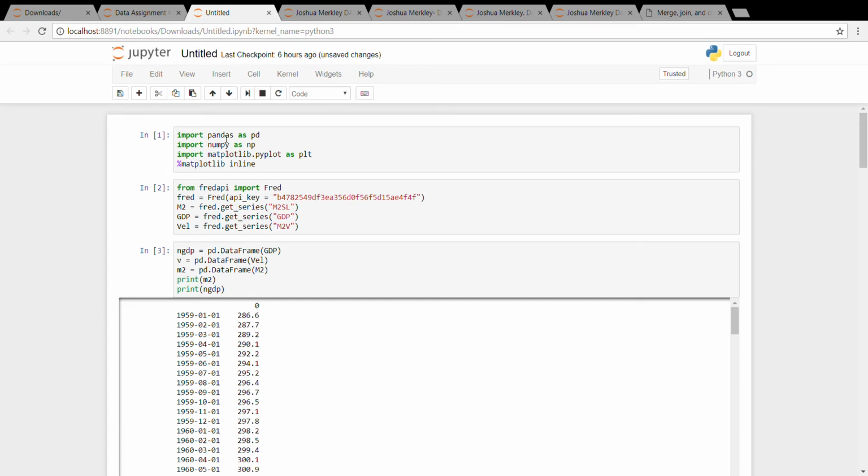So let's go ahead and just look at the cells of code that we have here. We're importing the libraries that we need, getting the data series. We should be fairly familiar with that at this point. And then here in this cell, what we're doing is we're taking the data series GDP, which we've queried from the FRED API, and we're using the command pd.DataFrame with GDP as the parameter, and then creating a data frame and naming that data frame ngdp.